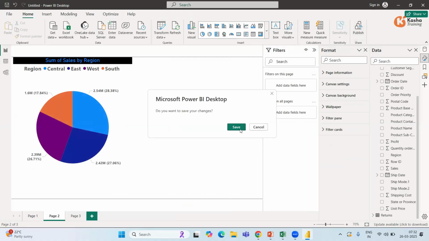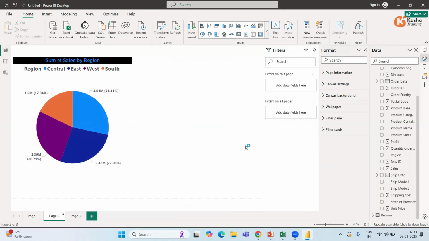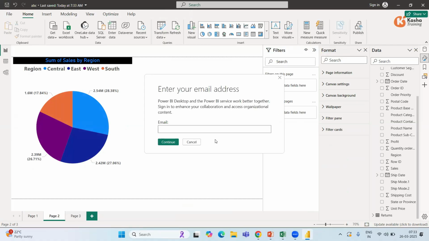You need to save this file, whatever you did. Then give the name, something, ABC I'll give. Save this. Then you have to provide your email address and continue, then publish to the Power BI service. Clear? So when you click publish, what happened?